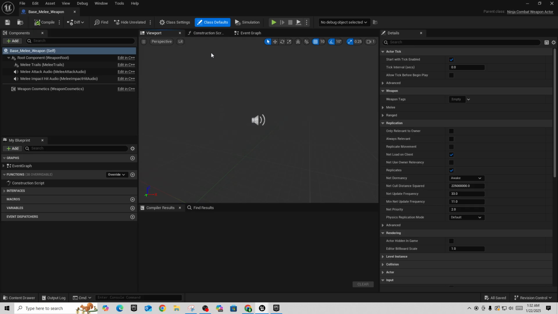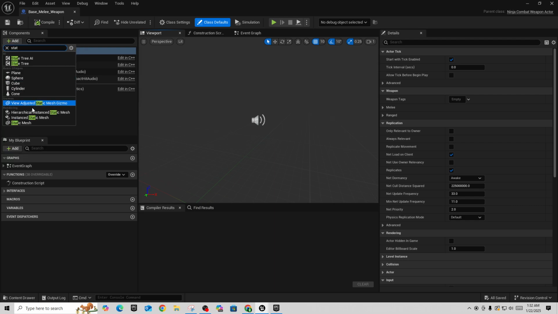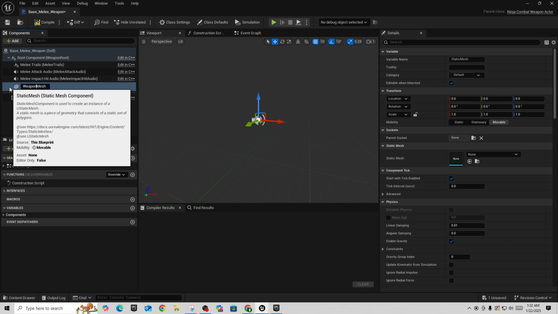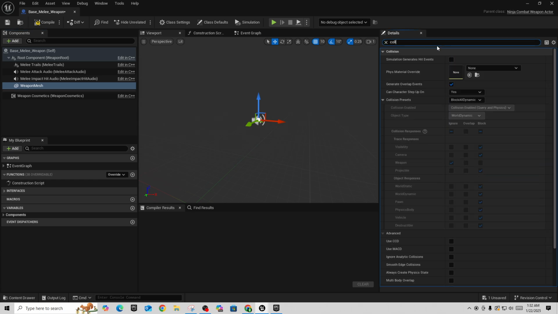So in here, in our base melee weapon, we're going to need a static mesh to represent our items. So we're going to go up to components and hit add and just type in stat, and you'll see static mesh down here at the bottom. The static mesh, I'm going to change its name to weapon mesh, just so we know that that's what that's for. And while the weapon mesh is highlighted, if we come over here to the right hand side, you can just type in collision, and it'll pull up our collision presets.